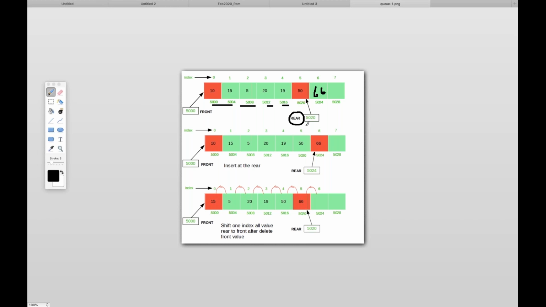Remember this thing: whenever you have to perform the enqueue operation, it means whenever you have to add the data. Adding the data is always at the rear side, and for the front, you have to remove the data at the front end side. So there are two operations. The plus operation is called enqueue. Enqueue means add the data in the queue. And this is called dequeue.